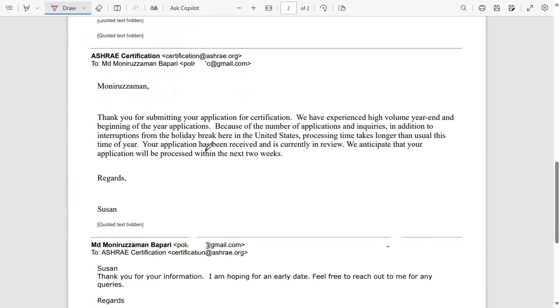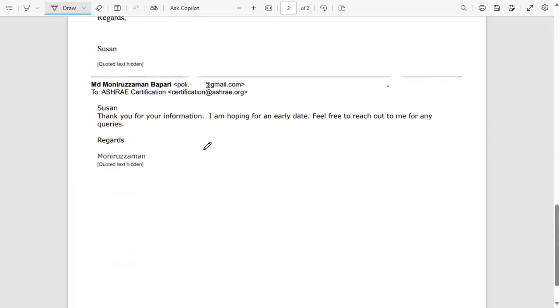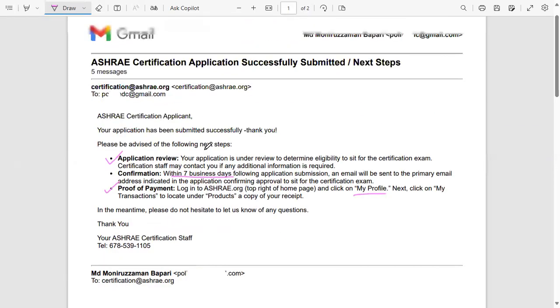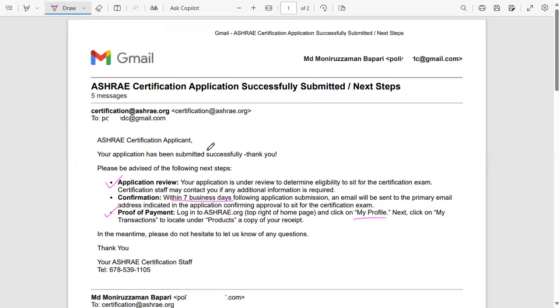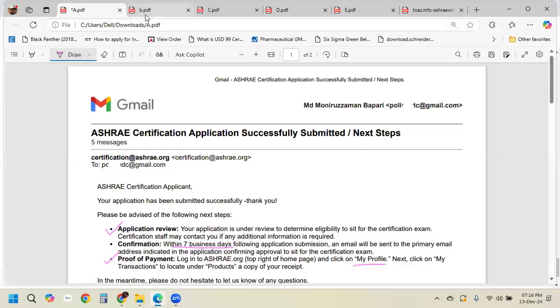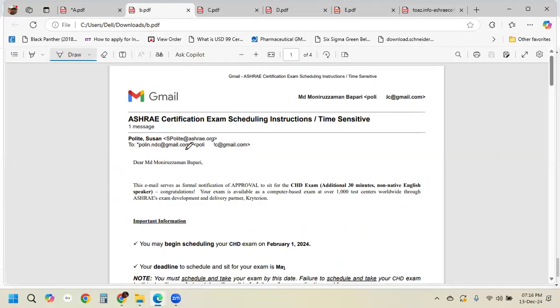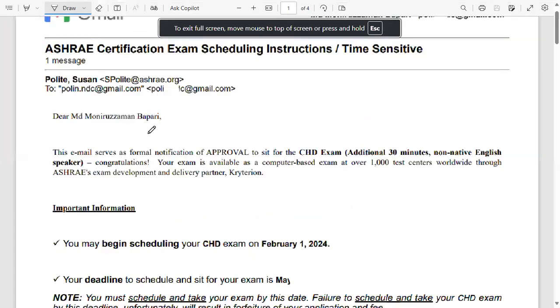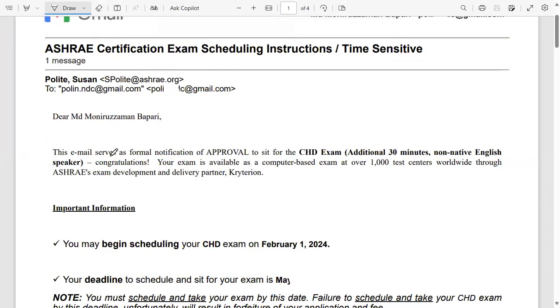Like I have emailed them so many times, asking them what is the status, when am I going to get my application approved or not. So they actually respond. Once it is approved, they are going to send you an email again, ASHRAE certification exam scheduling. Like this one, they have sent me an email. So they say the email is a formal notification of approval.